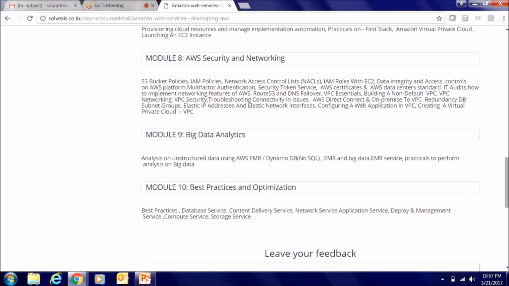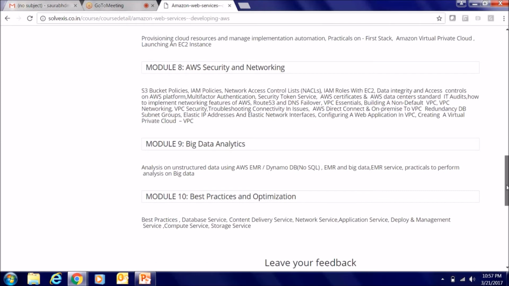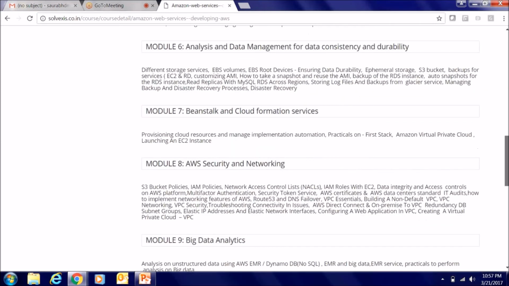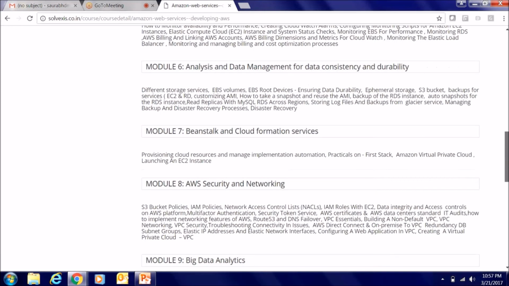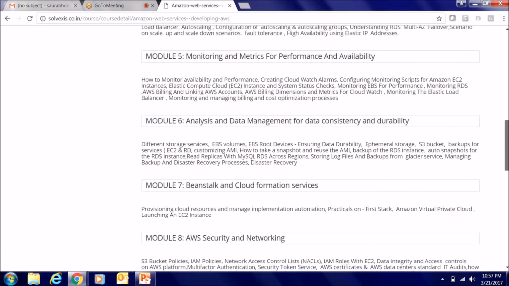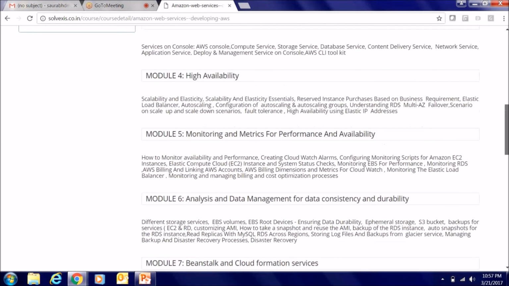One other thing is that whatever we do in the console, like launching an instance or creating an S3 bucket, we can also do through the command line. So we'll also see that in the AWS command line interface toolkit: how to install the AWS CLI, and what simple commands we can try out. We'll have a look at that.